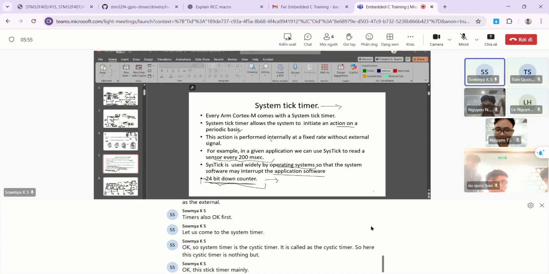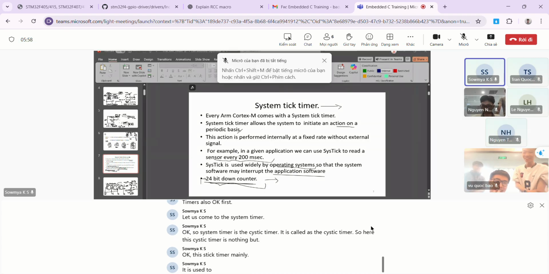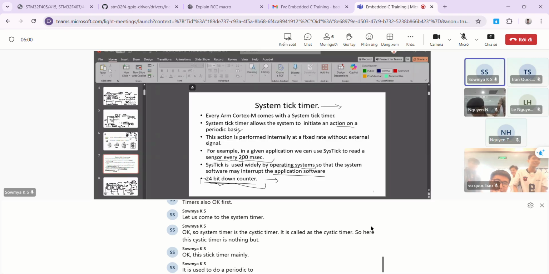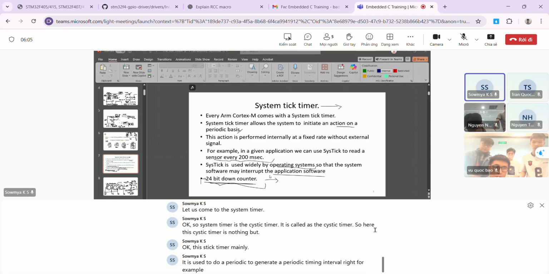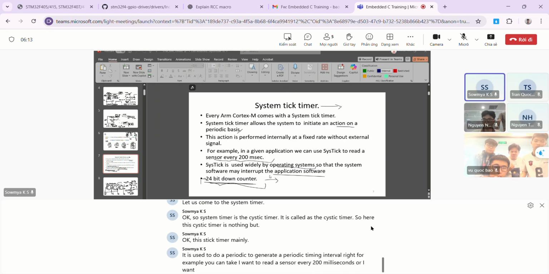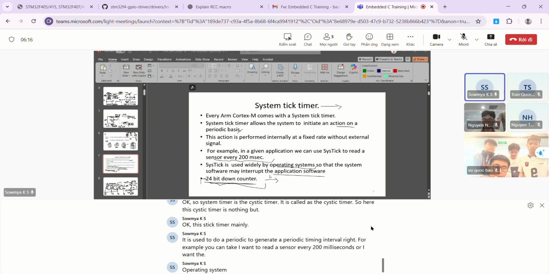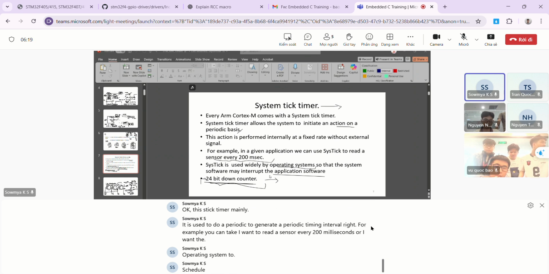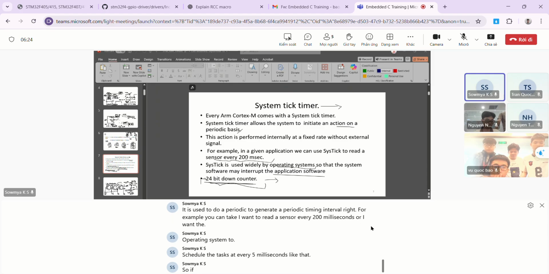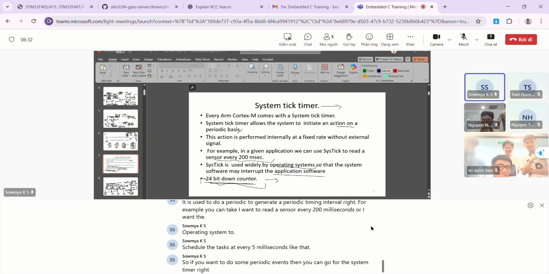Mainly it is used to generate a periodic timing interval. For example, I want to read a sensor every 200 milliseconds, or I want the operating system to schedule the tasks every 5 milliseconds, like that. So if you want to do some periodic events, then you can go for the system timer. So the system timer can be used.